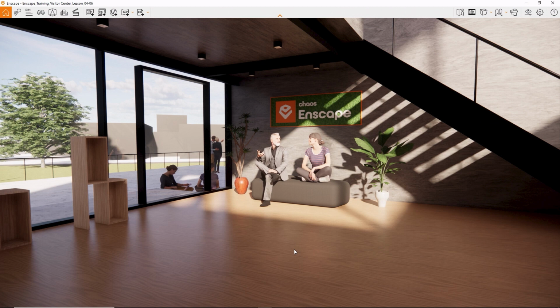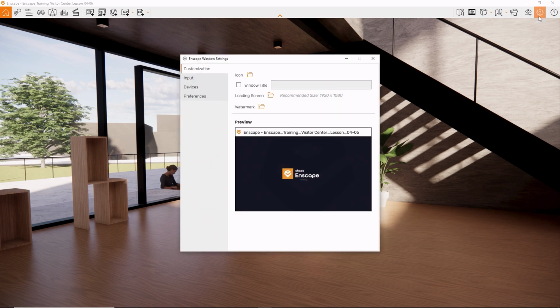Let's now talk about how to customize our Enscape loading screen. I will open this little gear icon in the top right of the Enscape window, the Enscape window settings. The first tab here covers customization. This is where you can change the loading screen and customize the Enscape window.